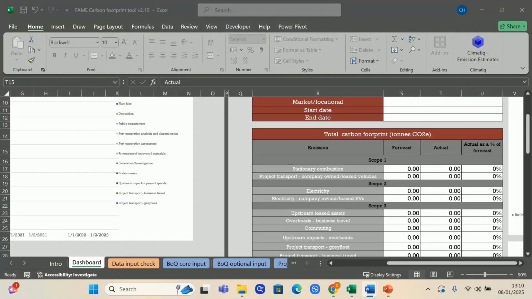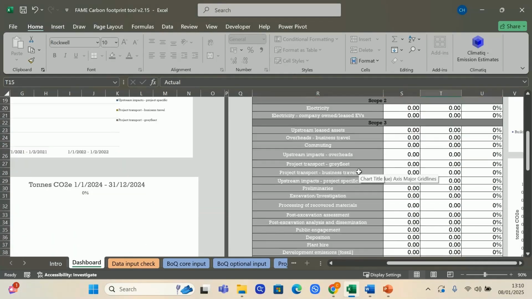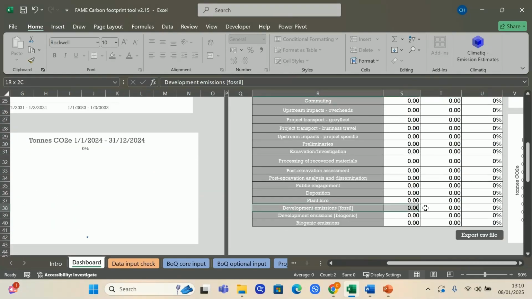The next main theme is development emissions. So you can see these at the bottom of the table here. The tool separates purely archaeological emissions from development emissions to ensure that the archaeology industry is not assigned an unfair proportion of a project's emissions simply because they're the first people on site.